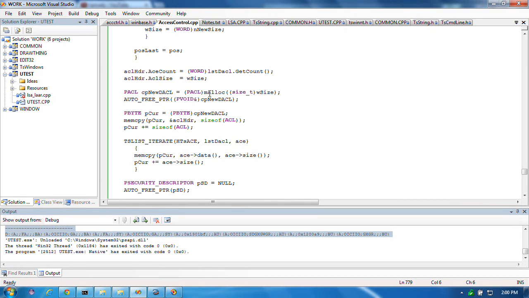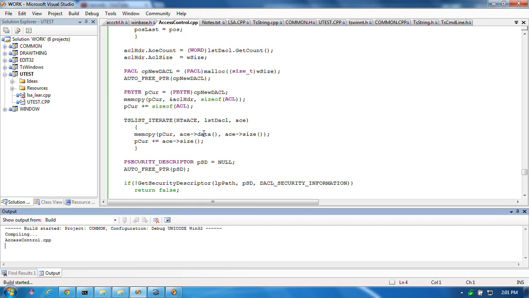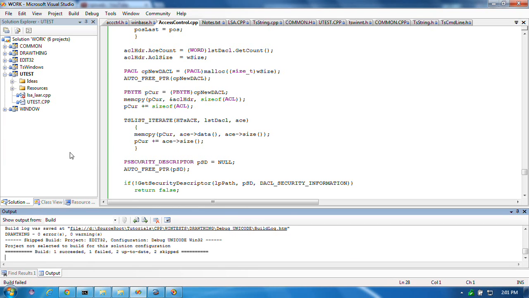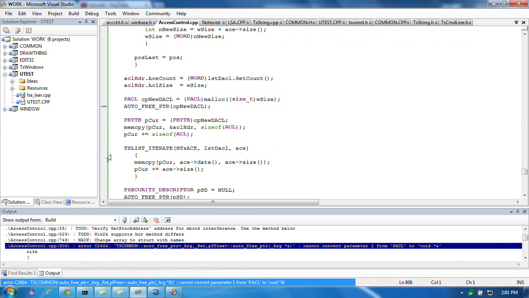And now I malloc that amount of data and put in my usual auto-free, which for some reason doesn't like this type of pointer. It's happy with any other kind of pointer, but this kind it doesn't like. We don't understand that. Why does it complain? It works fine.